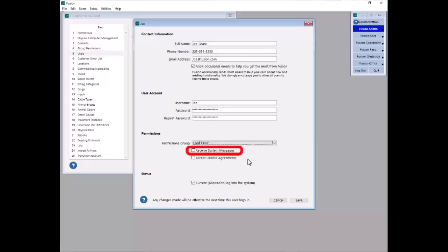Now let's take a look at the next checkbox. It's for critical system messages. When something major happens in Fusion, this checkbox ensures that all users with it enabled receive a message through the message center. Typically, customers turn this on for their admin level staff, but it's important to have it turned on for at least one person who is involved in the day-to-day operation, ensuring that important messages are promptly addressed.